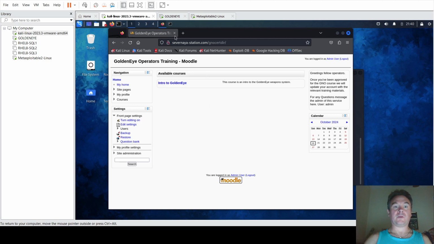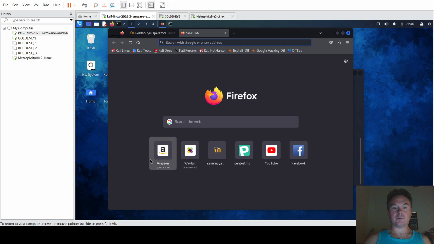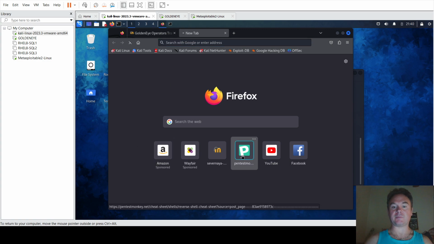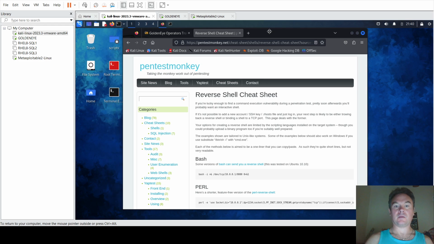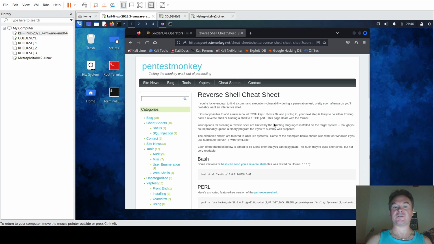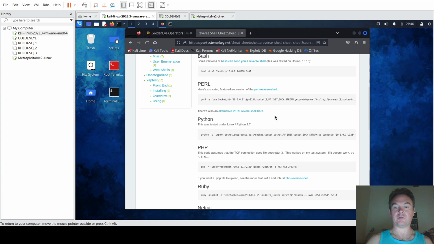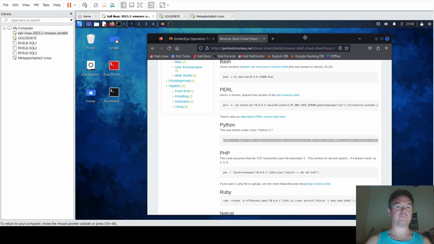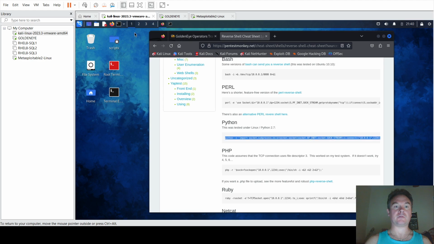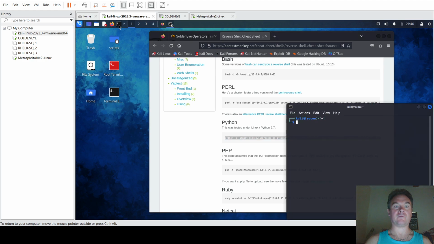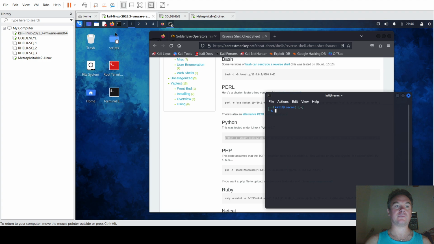So we're going to use a tool called Pentest Monkey and use a reverse shell to exploit a plugin vulnerability on the web server itself. Python is often the best for this type of exploit for reverse shells, so we're going to do that.